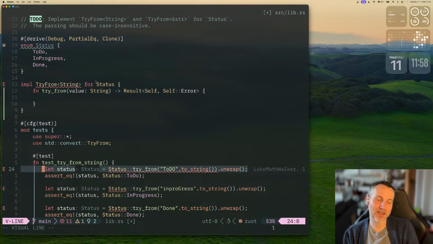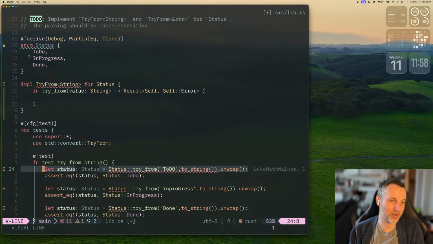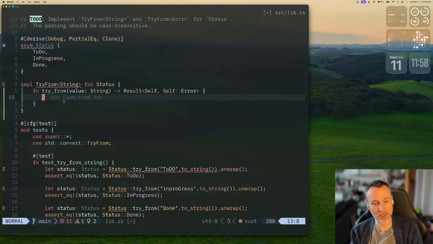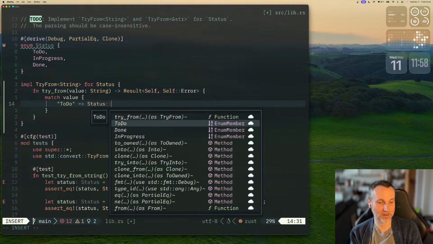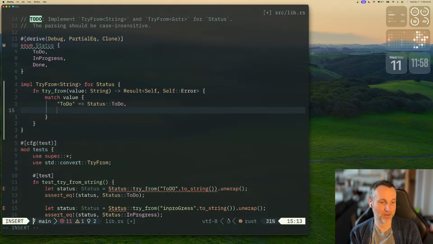So let's say the data came from a text file or some user input maybe. We can try and figure out what status enum type to hook into the type system. Is it in progress? Is it to do? Is it done? So this is what I'm going to do. I'll do a match on value. Okay. And then if it's ToDo with a capital D there, then I will return Status::ToDo. Okay.